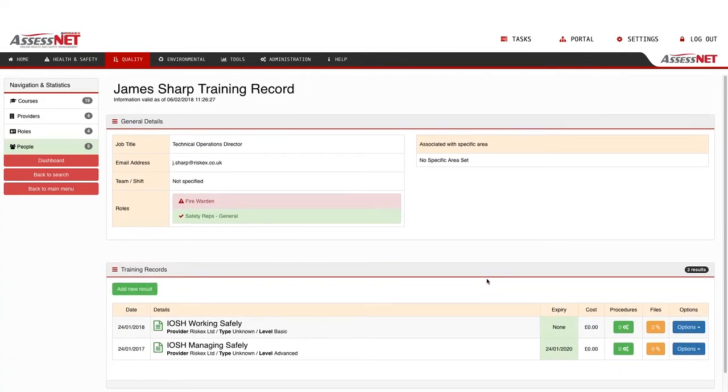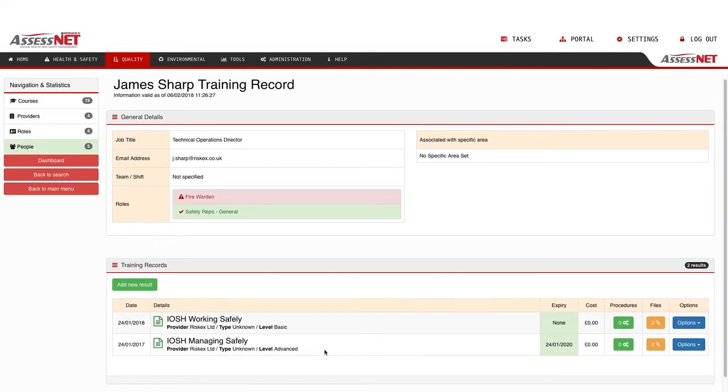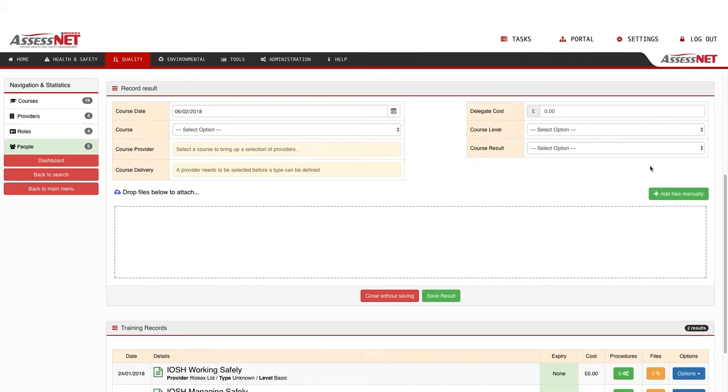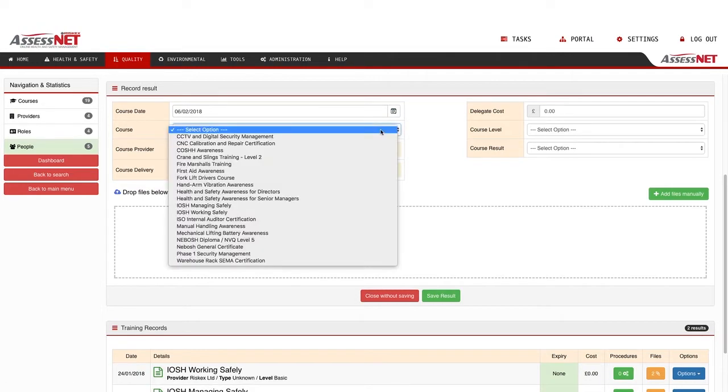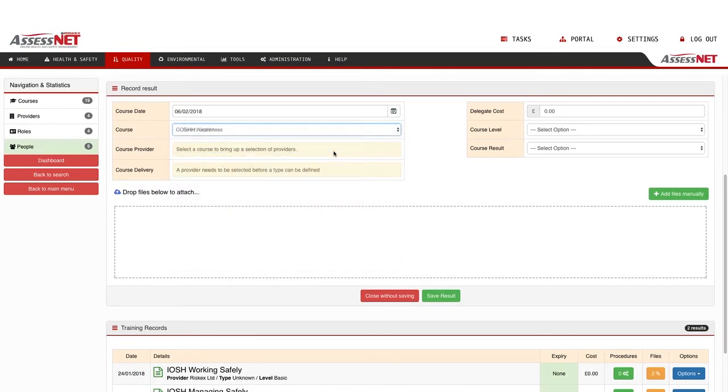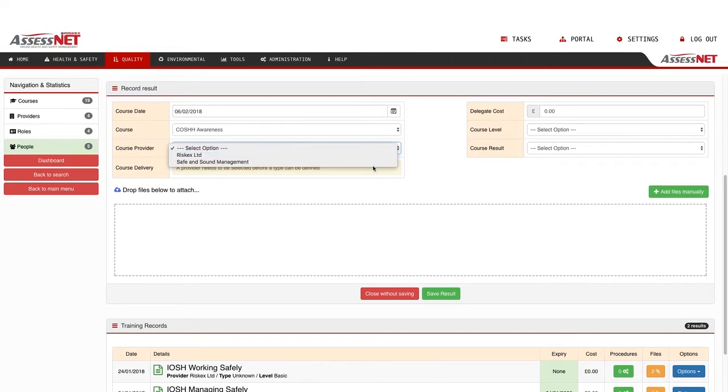To add a new result to the person's record, you'll notice here that above the result set we have an add new result button. If I click on that, that will bring up all the inputs required to add a result in. And this can be customized slightly as well if you need more inputs for your organization. The first element here is the course date, which you can use a date picker for as well. We're then specifying the actual course. We're then specifying the provider of that course, or which of the providers, based on what's in the provider library.